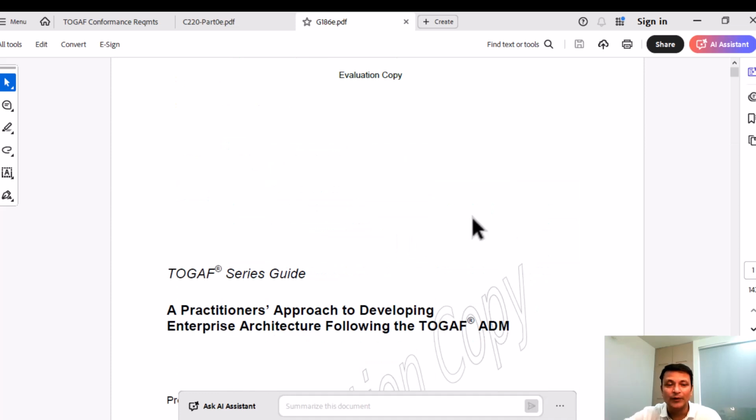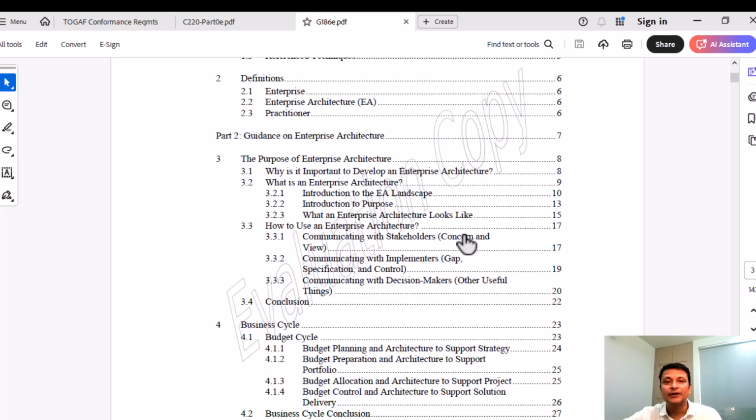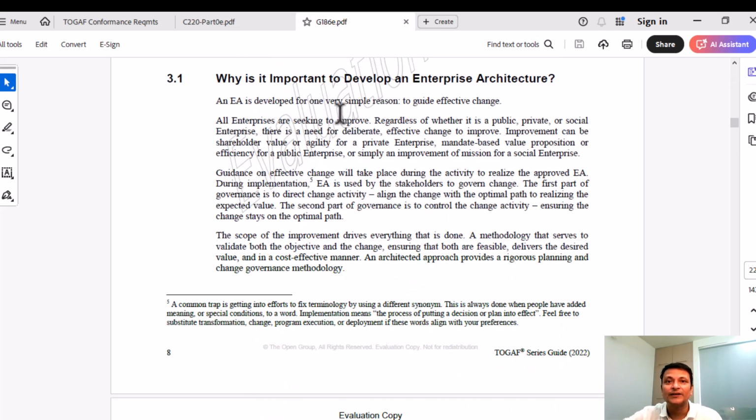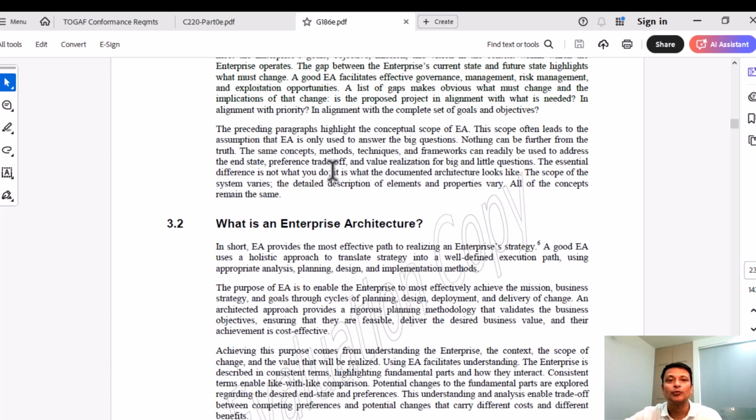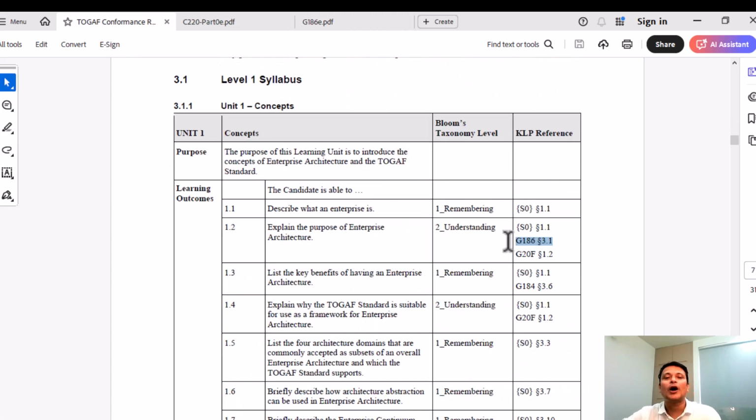So I went to 186. This is the 186 document, and in the 186 document 3.1 is what they are talking about. Click on this, and what is the importance to develop an enterprise architecture? It is talking about in the supporting document about everything what an enterprise architecture is. So now you know how you are going stepping.